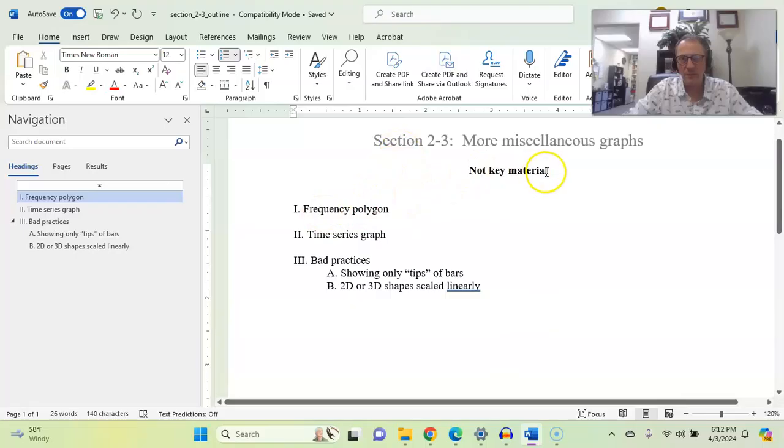None of this is really key material, but it will be on your homework. Topic 1 will be the frequency polygon. Topic 2, the time series graph. And then our third topic will demonstrate a couple of bad practices when showing graphs.